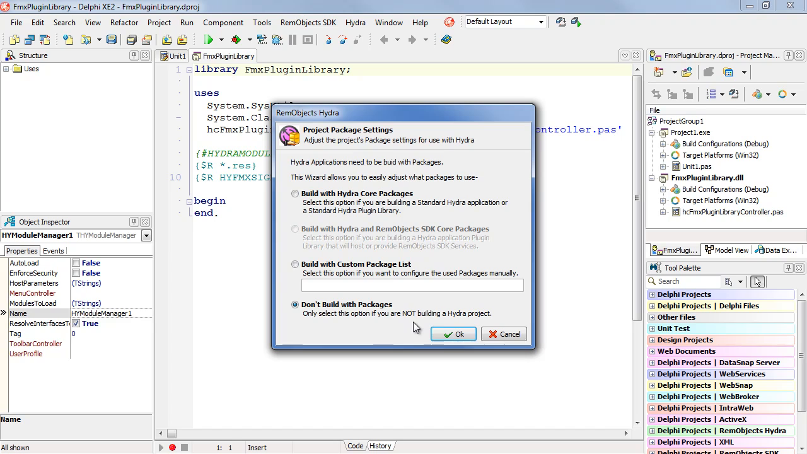Or when you are deploying multiple binaries, it usually is a good idea to use runtime packages anyway because it can reduce your deployment size. Instead of having to link the individual parts into each individual binary, when you use runtime packages, you just deploy the packages once and you don't have to have the linked version of that. But that's a choice you could make. Like I said, if you're doing a VCL application with a FireMonkey plugin, you do not need runtime packages.